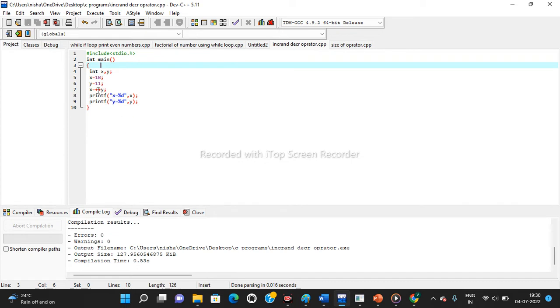First I will show you the increment operator. Increment means plus plus, increment operator, and that too prefix. Prefix means we have to write that plus plus operator before the variable y. So what is the operation here? X is equal to plus plus y. Then the output statements are like this: printf x is equal to percentage d, because percentage d is a format specifier, comma x. Then printf y is equal to percentage d, comma y. These are the output statements, right?